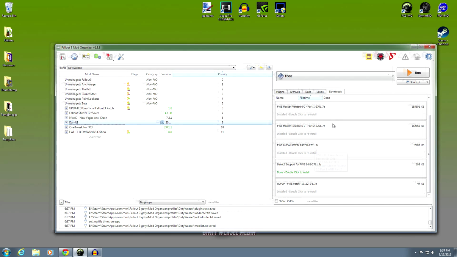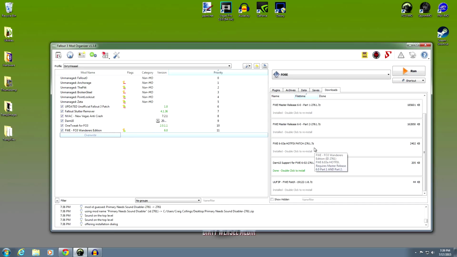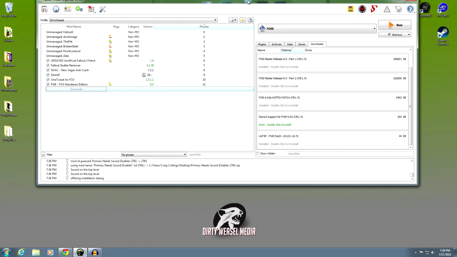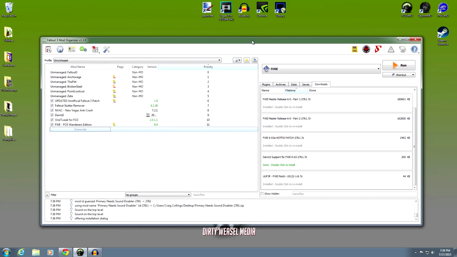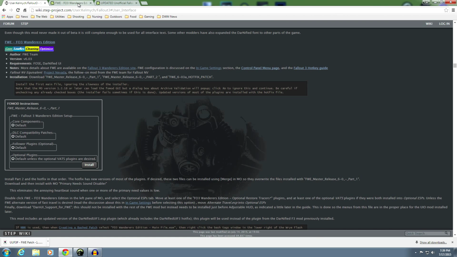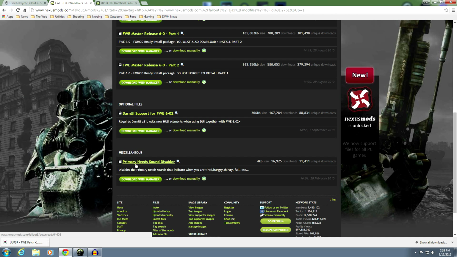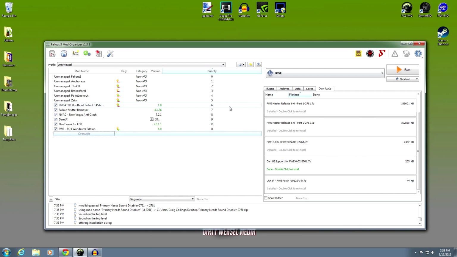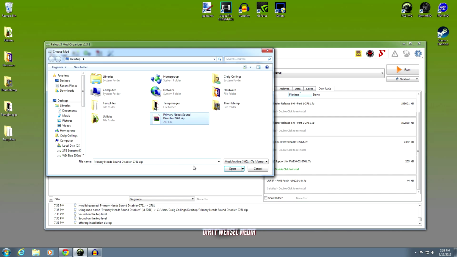Now, there's one more thing we've got to do, and that's to get the primary needs sound disabler. It's on my desktop. It's here somewhere. There, it's on my desktop. So you can get that from the Fallout 3 Wanderers Edition page at the very bottom. I just downloaded it to my desktop. We won't be really reinstalling this very often. So just go ahead and download it from an archive right there, the primary needs sound disabler.